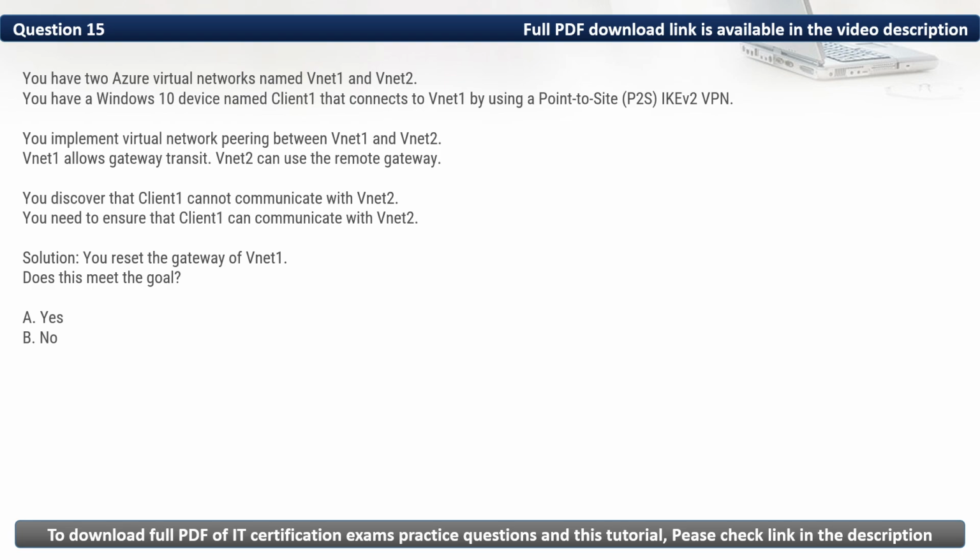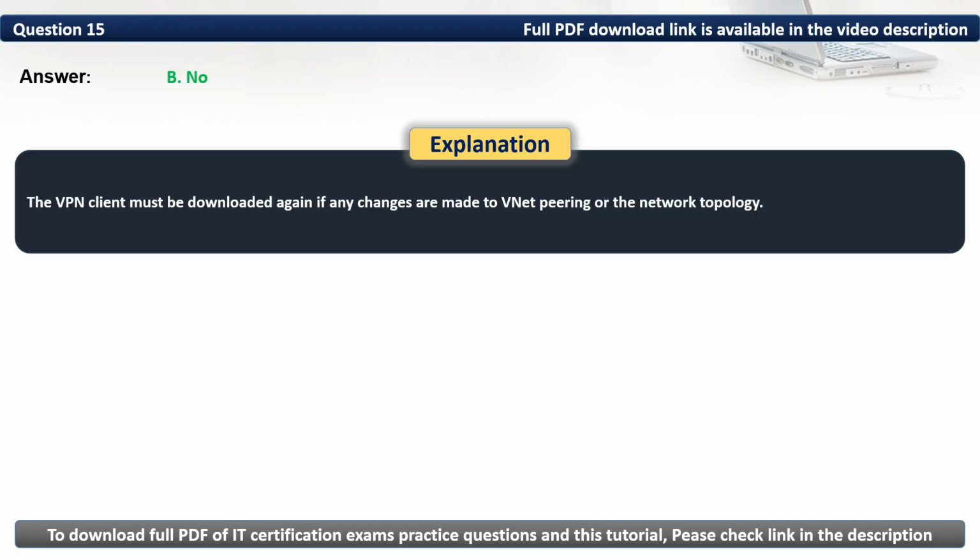Here in this question, we discover that Client1 cannot communicate with VNet2 and as such have to ensure that Client1 can communicate with VNet2. Considering that requirement and the given architecture, the given solution is incorrect. As such, the correct option is B. The VPN client must be downloaded again if any changes are made to VNet peering or the network topology.